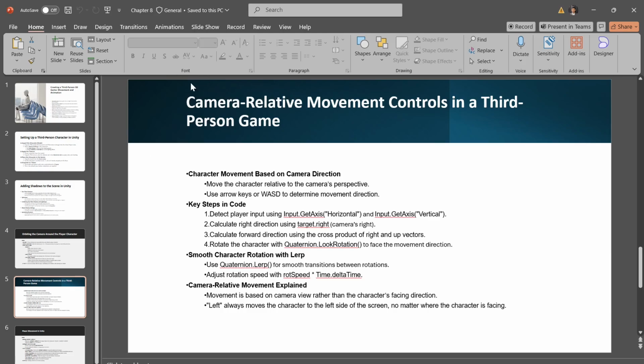So this relative movement script enables smooth camera relative movement by calculating movement based on the camera's position and rotation, and using lerp to ensure that the rotations are smooth. And this is a common and intuitive control system used in many third person games.